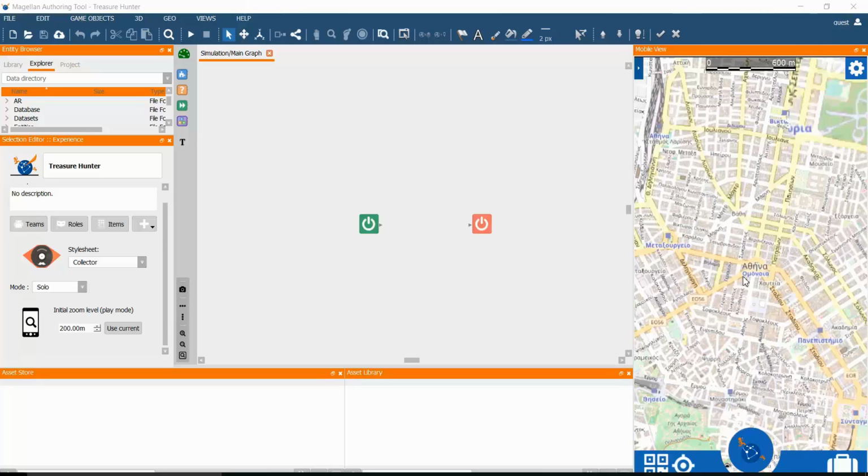This ends our tutorial on the introduction to the MAT, user interface and customization. In this tutorial, we introduced the 5 user interface components as a starting point in learning how to navigate your way around the Magellan authoring tool.